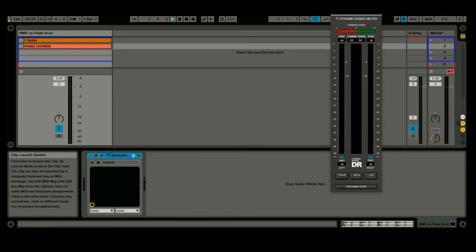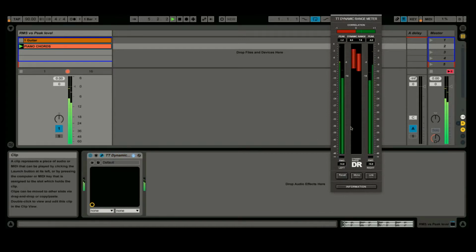It has a lot of very handy tricks up its sleeve. We've got a peak meter, a dynamic range meter, and an RMS meter, all in one plugin. On the outsides, we can see our peak level moving quickly. On the inside, we can see our average level. And right in the middle, we have our dynamic range meter. So TT Dynamic Range Meter gives you a lot more useful information than is possible with just the peak meter in Ableton.